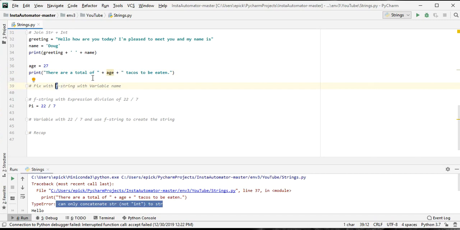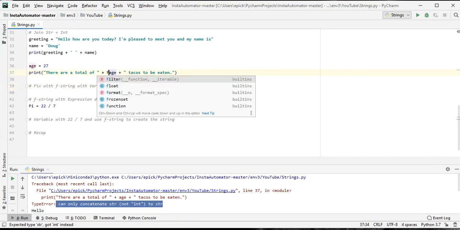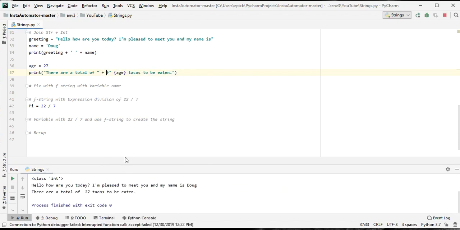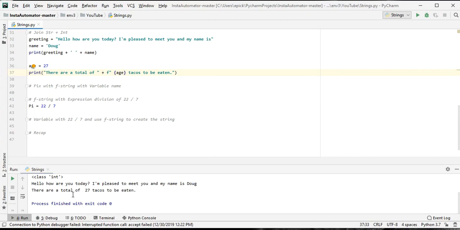In order to call the f string, all you've got to do is press F, and we're going to go ahead and extend the string. So we'll get rid of the plus, and we'll place curly braces around the integer itself, and then we should be able to go ahead and run this as is. Yep, and then what we get is there are a total of 27 tacos to be eaten. So just something to remember is if you're going to be adding an integer plus a string statement, whatever it might be, you're going to want to go ahead and use the f string to call the integer itself, the integer variable.